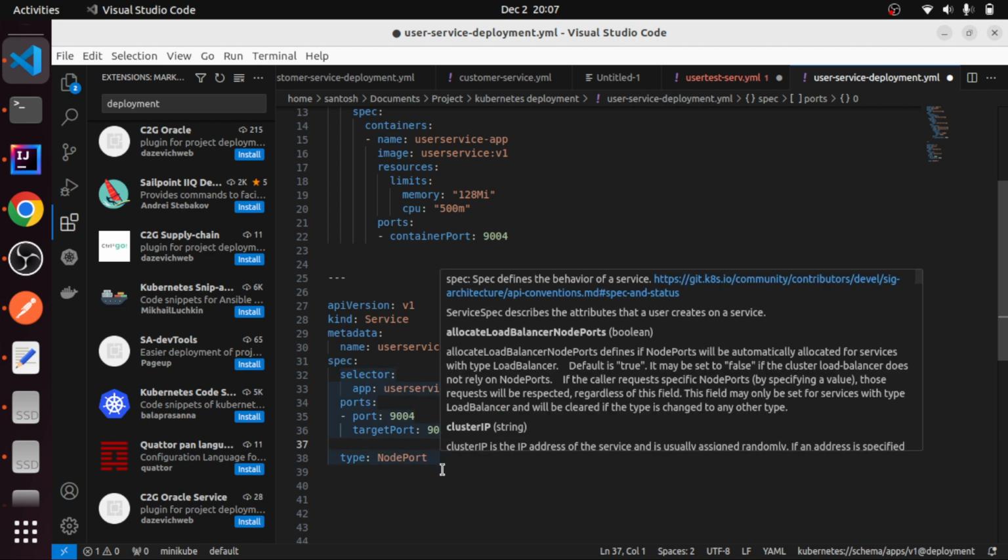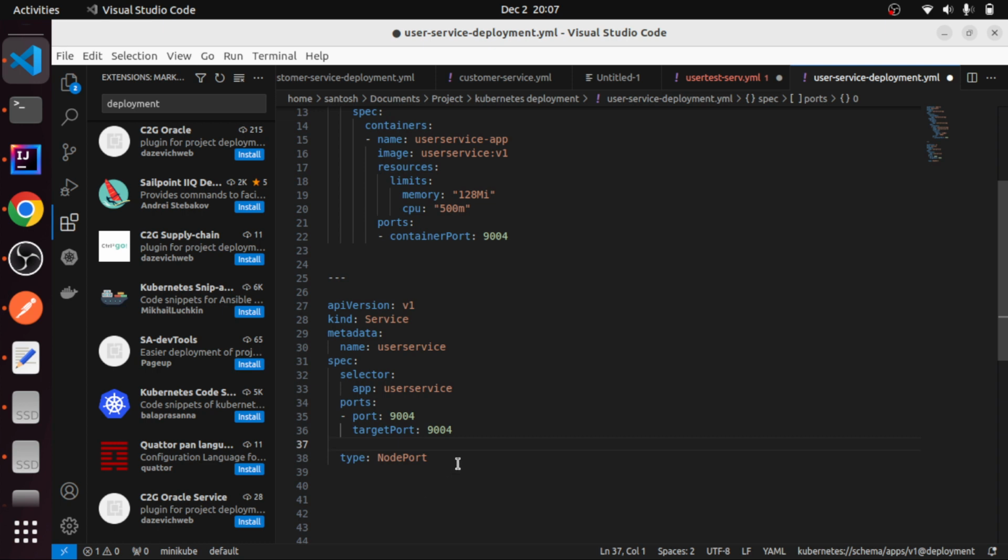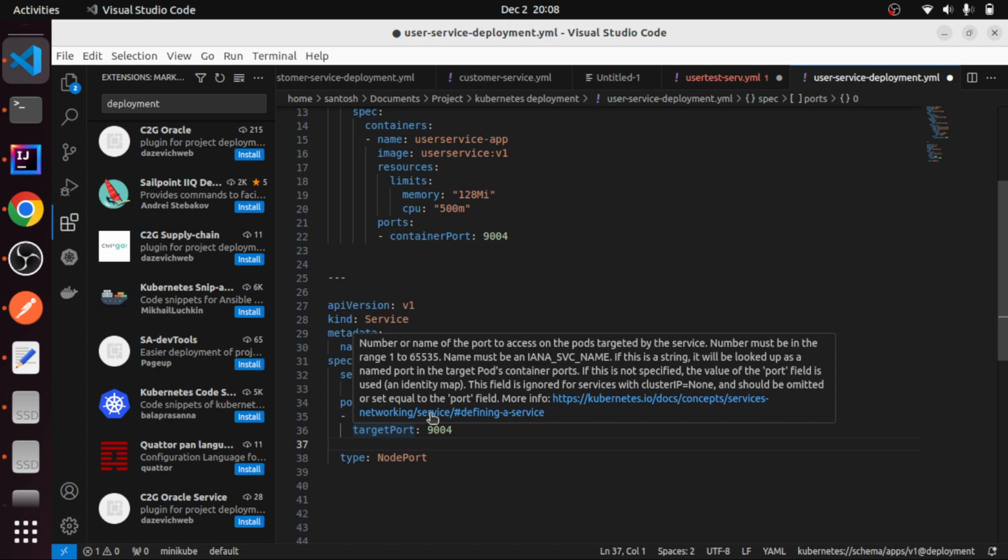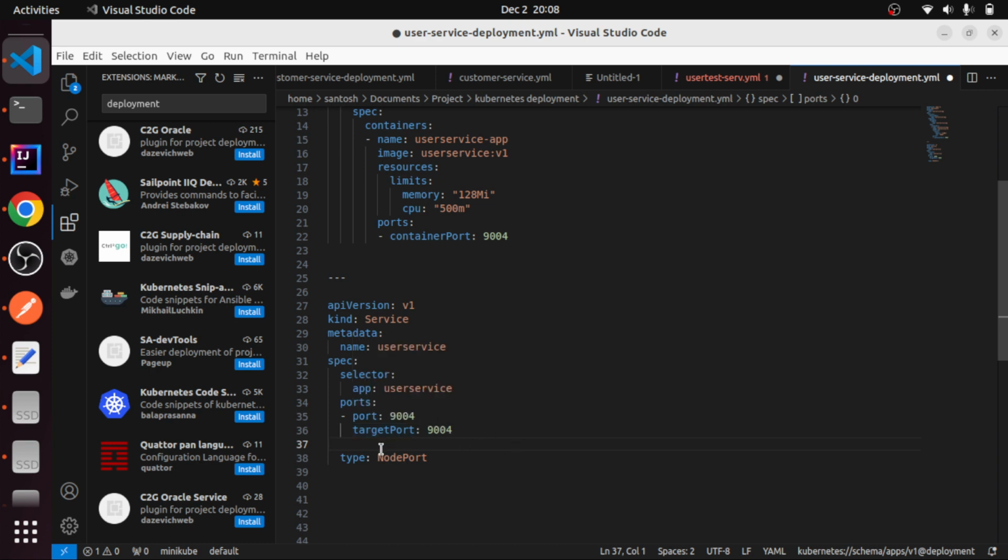There are 4 types of services: NodePort, LoadBalancer, ClusterIP, and headless. By default, the service type will be ClusterIP. But if we write NodePort, then this service will be accessible from outside the world. So from outside, anybody can access this service in this Kubernetes cluster. Here the port is whatever port we want to specify, and this is the target port, the same port we have defined in the container port.